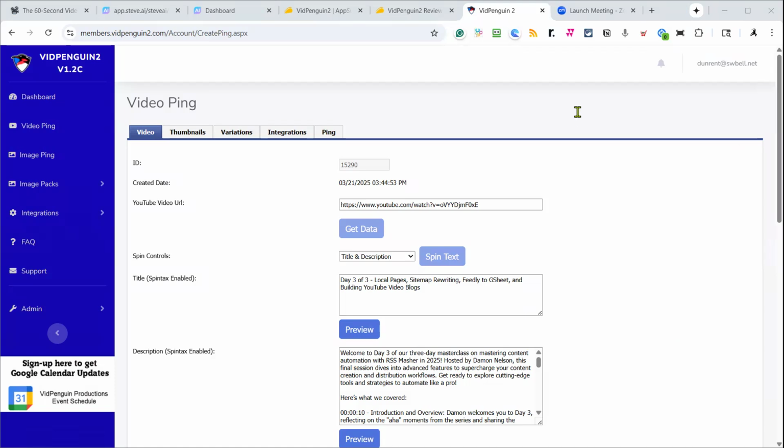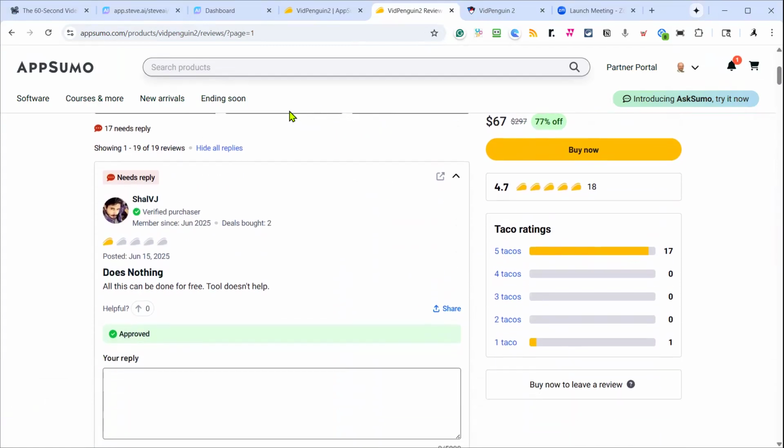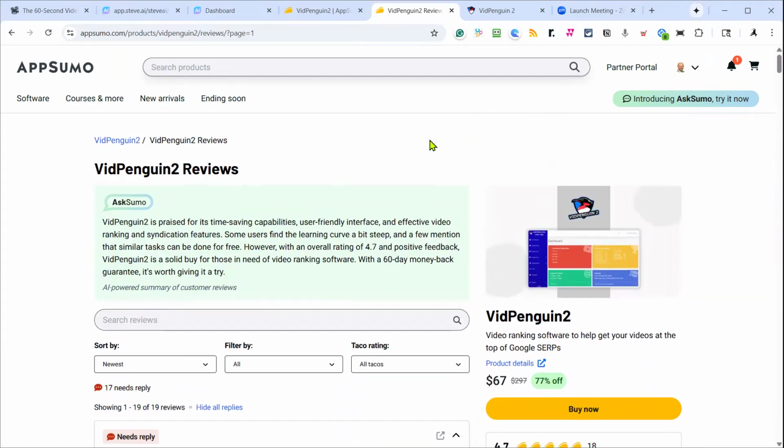Good point about doing this manually. Salve J, you certainly can do it manually. In fact, I'm going to give you the instructions of how to do it manually.